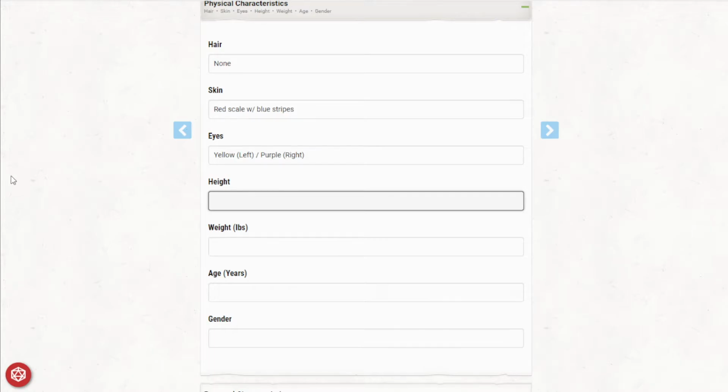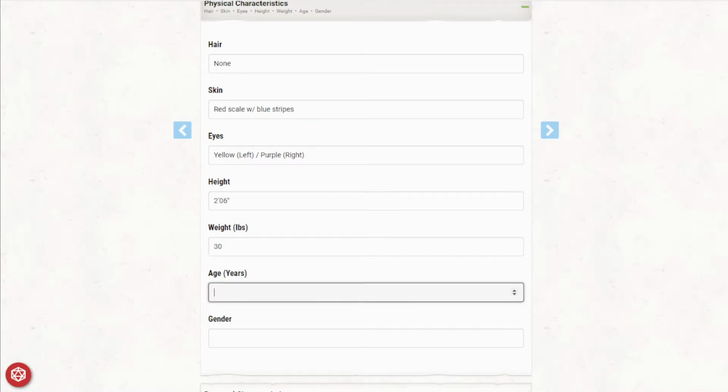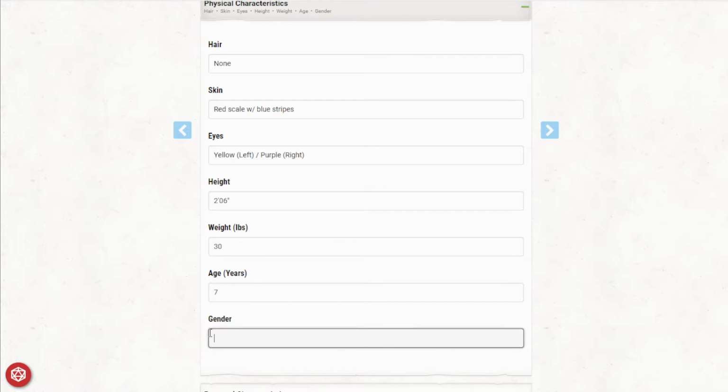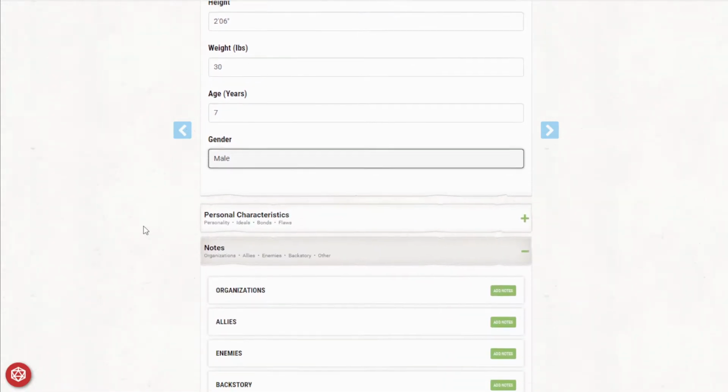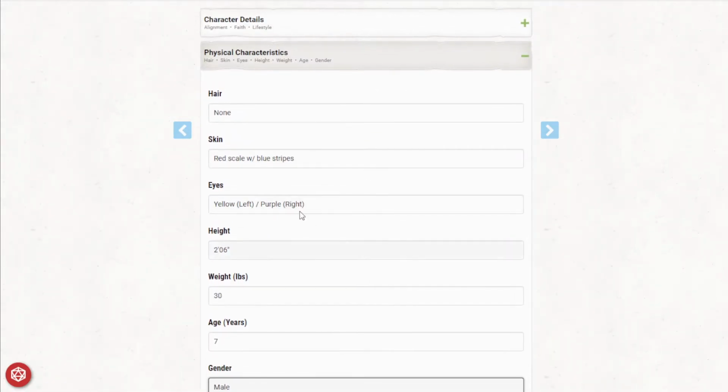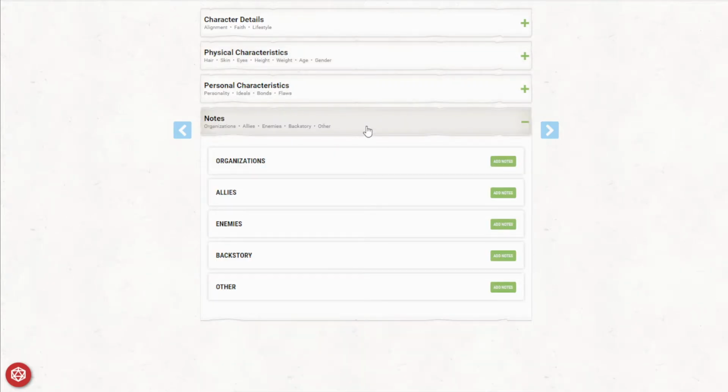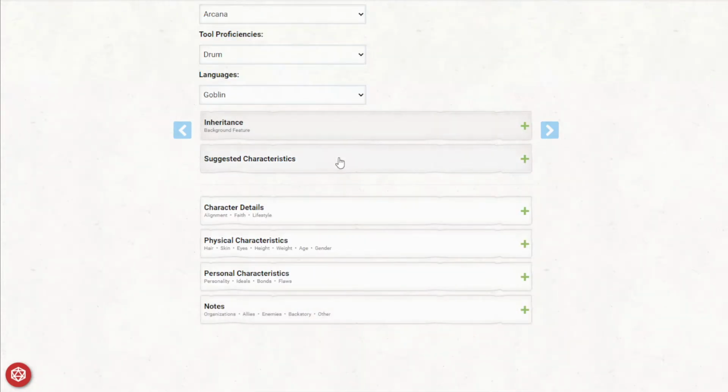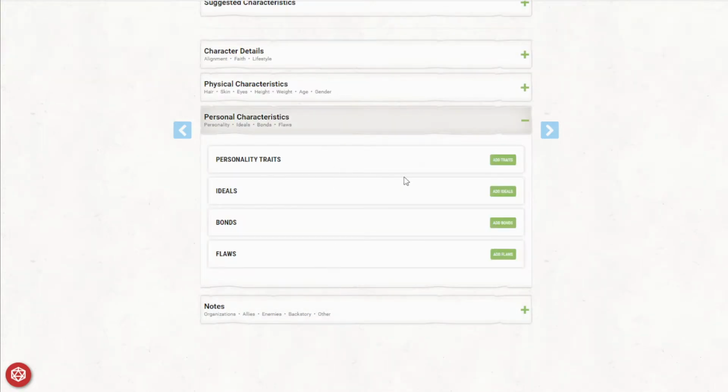So, yeah. Height, he is a solid 2.5 feet tall. And he weighs 30 pounds. Age, he's 7, which in Kobold is like 16. Yeah. He's a male. He is a boy. Yeah. 7, I believe, is like adulthood in Kobold years or something like that.